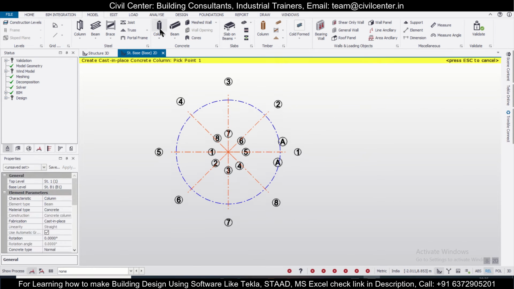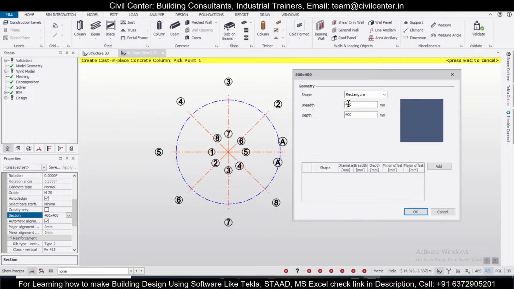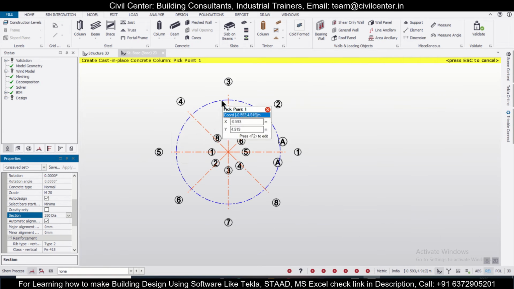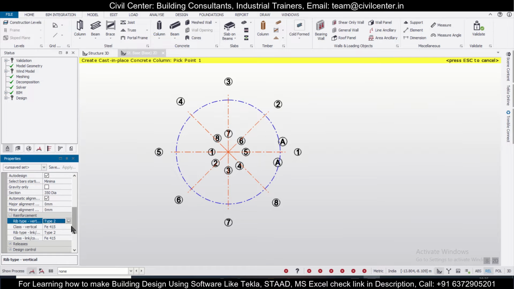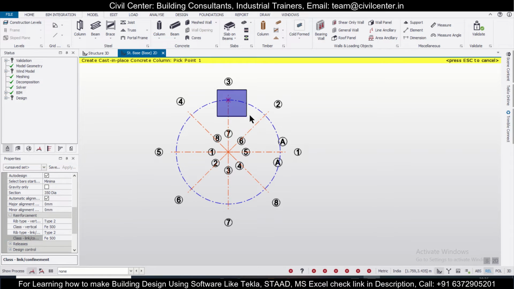After that we'll select the columns here, and then select the sizes. We'll have a circular size of, let's say, 350 mm dia, and click on OK. We can also change the grade of the concrete to FE500, and after that we can place these columns in the points which you want. We'll have it along all the 8 segments here.